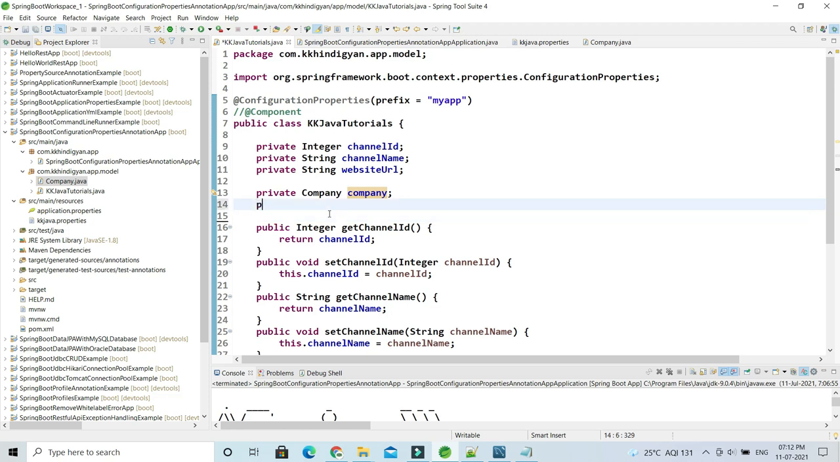Apart from that, we can also have some kind of list. You can create a list, let's say a list of strings or even a list of a custom class as well. You can give a list of companies, right? And a list of, let's say, topics, something like that, right?